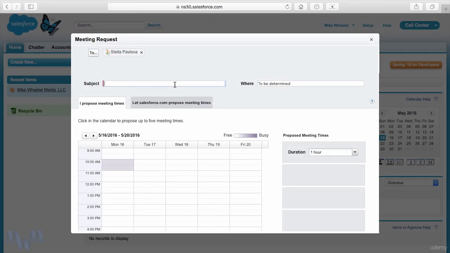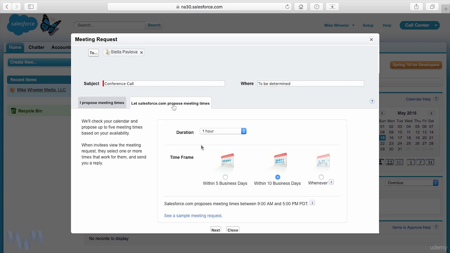And then we can put a subject here. Let's say conference call. We're just going to leave where to be determined. And then you can propose a meeting time, or you can let Salesforce propose meeting times. If you let Salesforce propose a meeting time, it'll check your calendar and propose up to 5 meeting times based on your availability. And when invitees view the meeting request, they select one or more times that work for them and send you a reply.